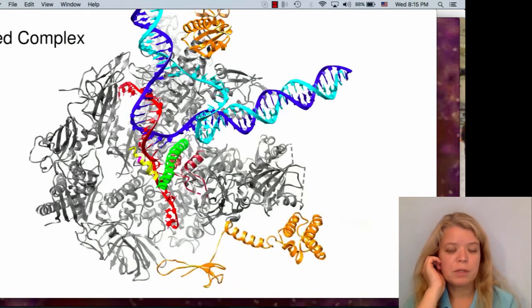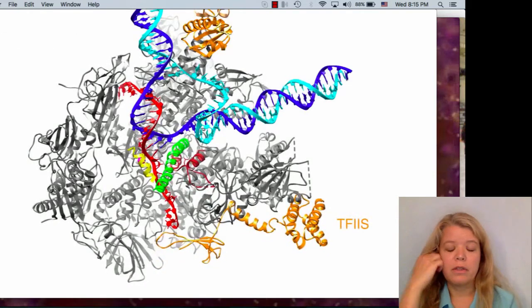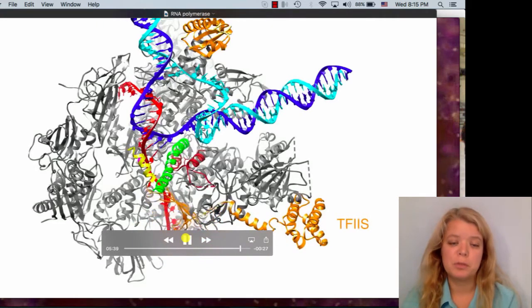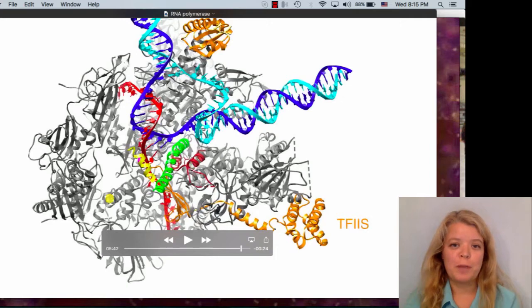Despite its proofreading ability, it still has a fairly high error rate compared to DNA polymerases, which are very, very careful. All right. Hopefully this was not too overwhelming.